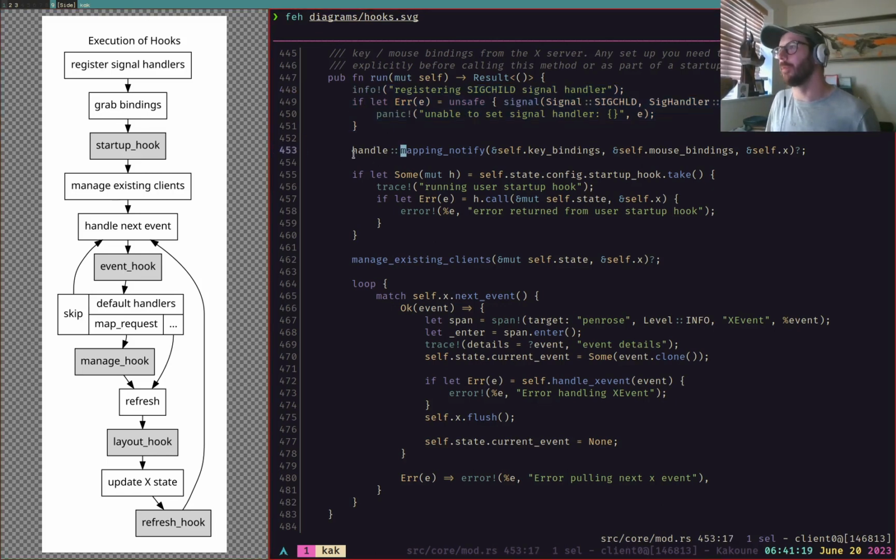After that, we grab your bindings. So this handle mapping notify, we'll have a look at why it's called that rather than just grab bindings in a sec. But yeah, we'll grab your key bindings and mouse bindings. Penrose technically supports mouse input. It's very, very minimal at the moment, so I've not really got much around it. I really need to extend the mouse input stuff at some point soon. So we'll have a look at that in the future.